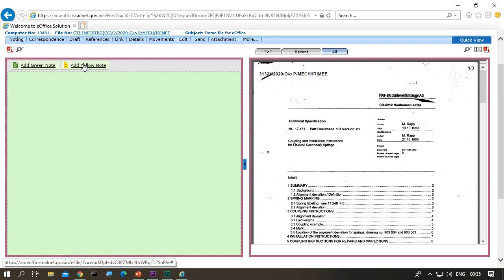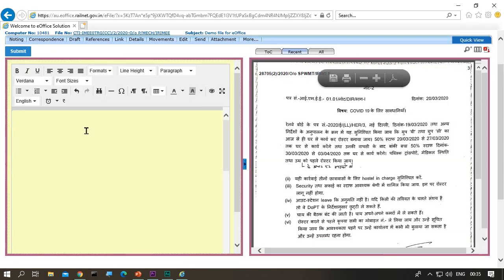Let's add one yellow note. We can add either a green note or the yellow note. Green note is permanent and yellow can be edited. Now the notes are standard: a subject followed by the body of the note.